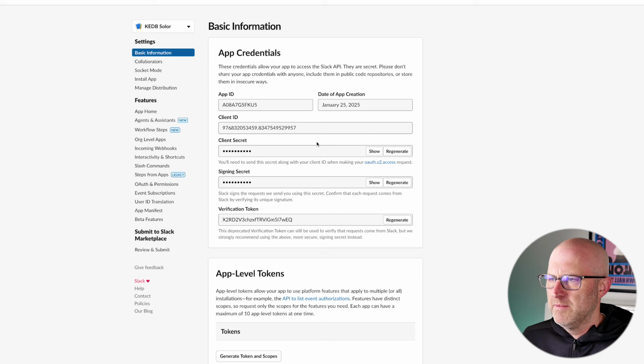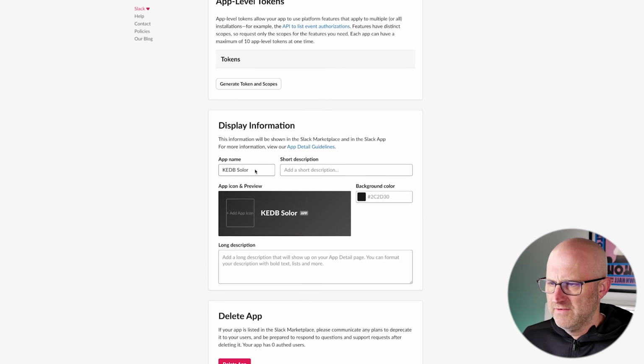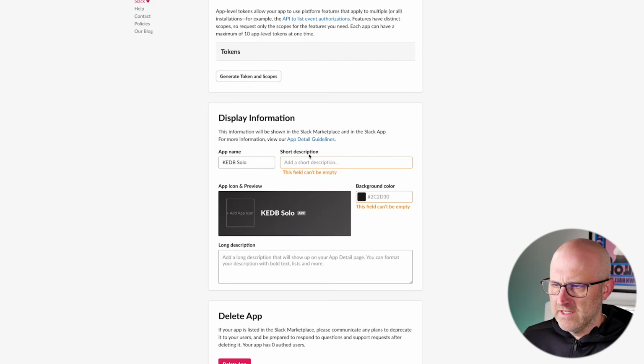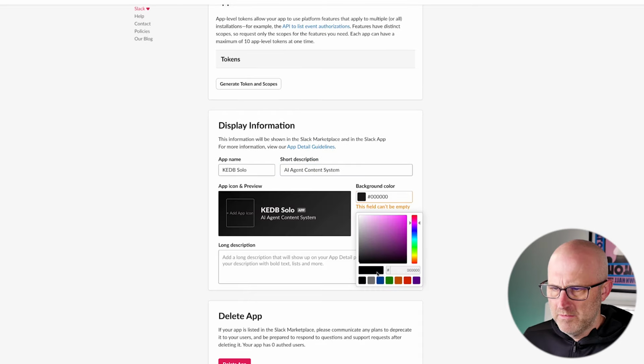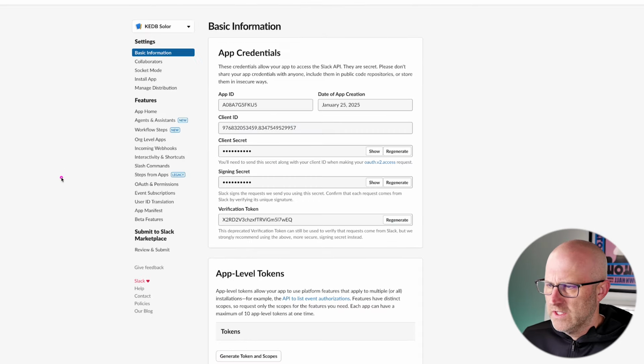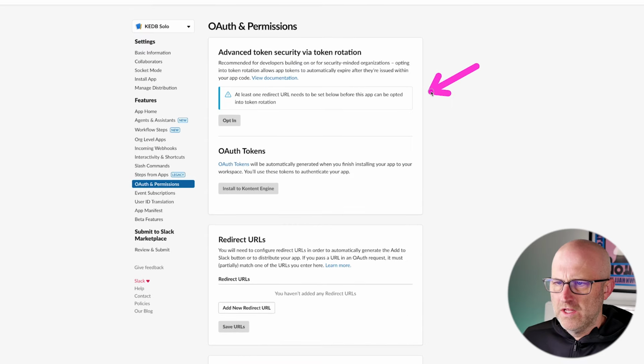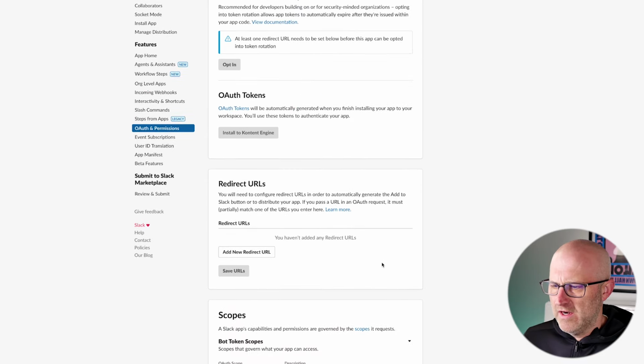Looks like I called it KEDB Solo R. So I'll go ahead and just fix that real quick. App name, KEDB Solo. After you change that name, make sure to save the changes. It looks like it's asking for a description, AI agent, content system, and we'll pick a color here. Go with black, save the changes. Next, we're going to go to OAuth and permissions. I'm going to come down first. You can leave this alone. You can't do this until we've added something below here.